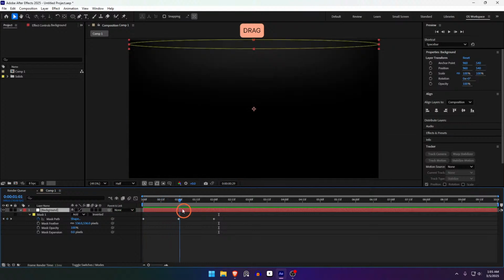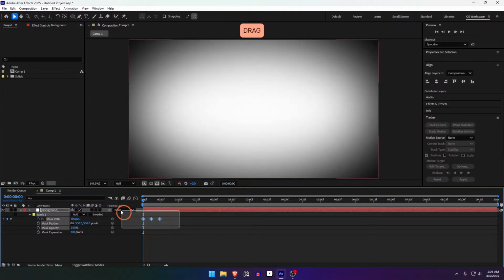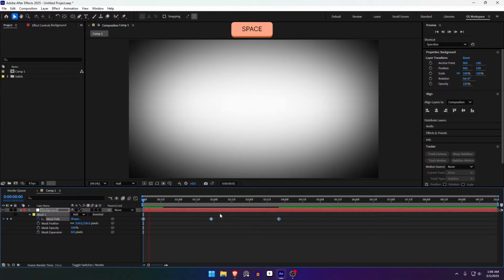So I want this animation to be faster. Instead of grabbing this and move it like this, I'm gonna grab all these keyframes and holding Alt, grab the last keyframe and move it. You can move it closer to make this faster, or further away to make this slower.